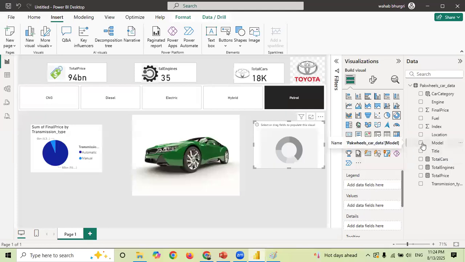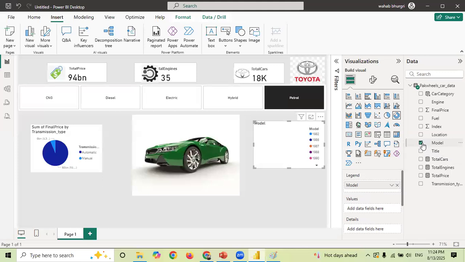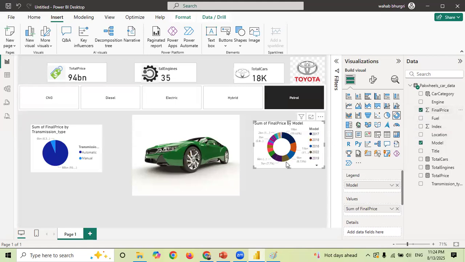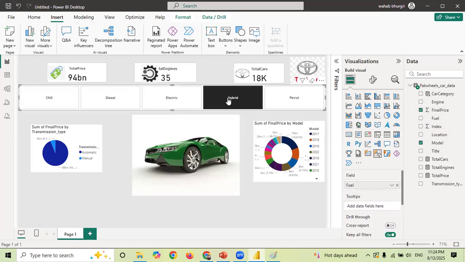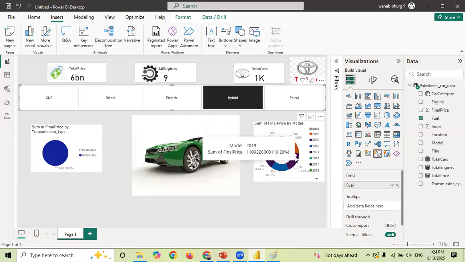Let me select the model type. So we have different models and we want to see the total price. We have only final price, so final price on which we can do our analysis, right? So it is showing me model wise. When I select the hybrid, it shows me the final prices by model, which model sold the most. 2018 has the most share of purchase, right?